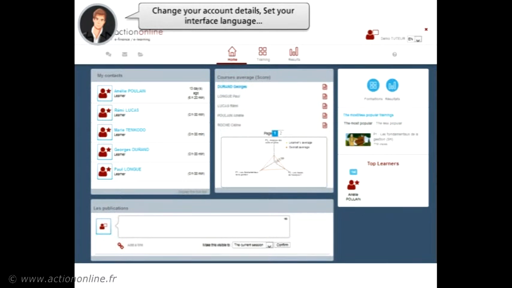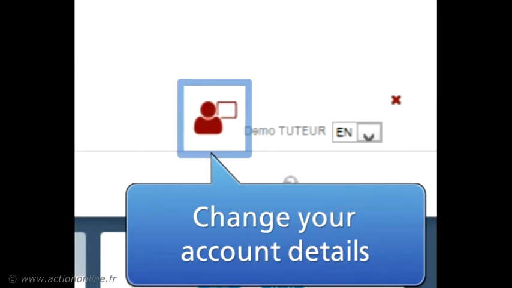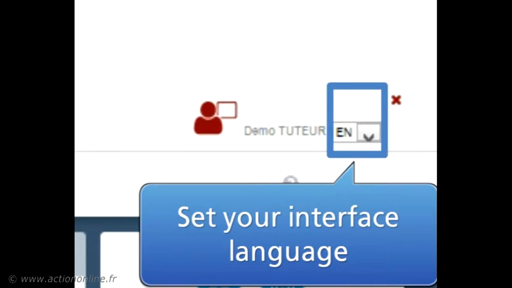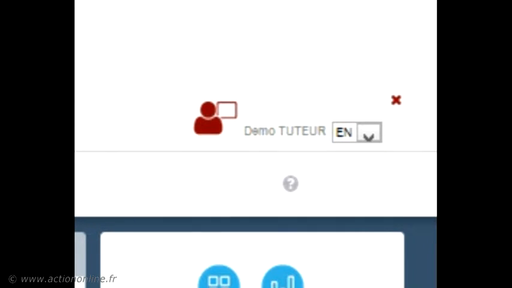In the top part of your screen, the header, you can, from left to right, change your account details, for example, change your password, etc. Set your interface language. Use the drop-down menu to select an individual session if you are mentoring several different sessions, or log off using the small cross.